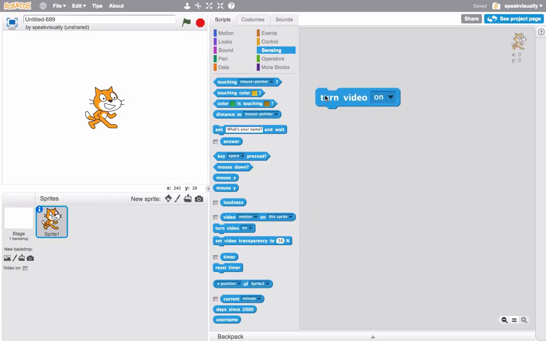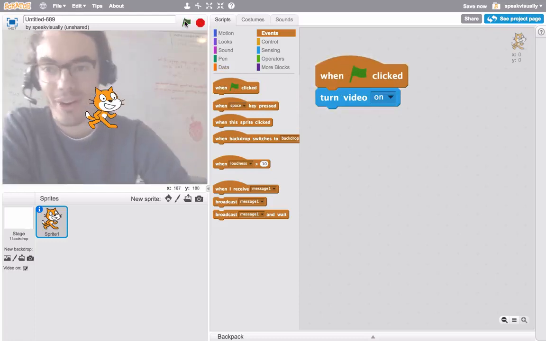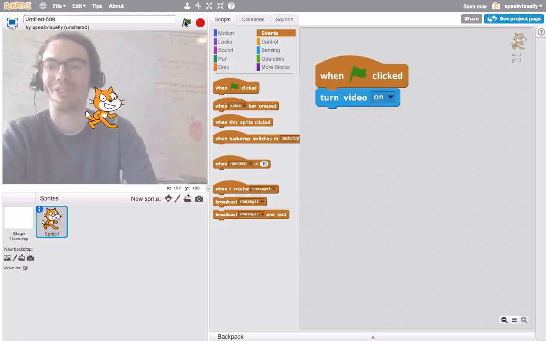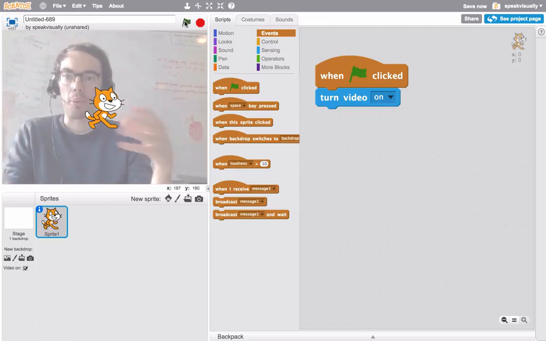So this is really turning the webcam on, which will enable the ability to have video sensing on your project. So I just dragged that out. Let's go ahead and make it an event. So when green flag clicked, turn video on. Okay, cool. So the webcam has been turned on, and you can see the image in the background is actually the feed from the webcam.